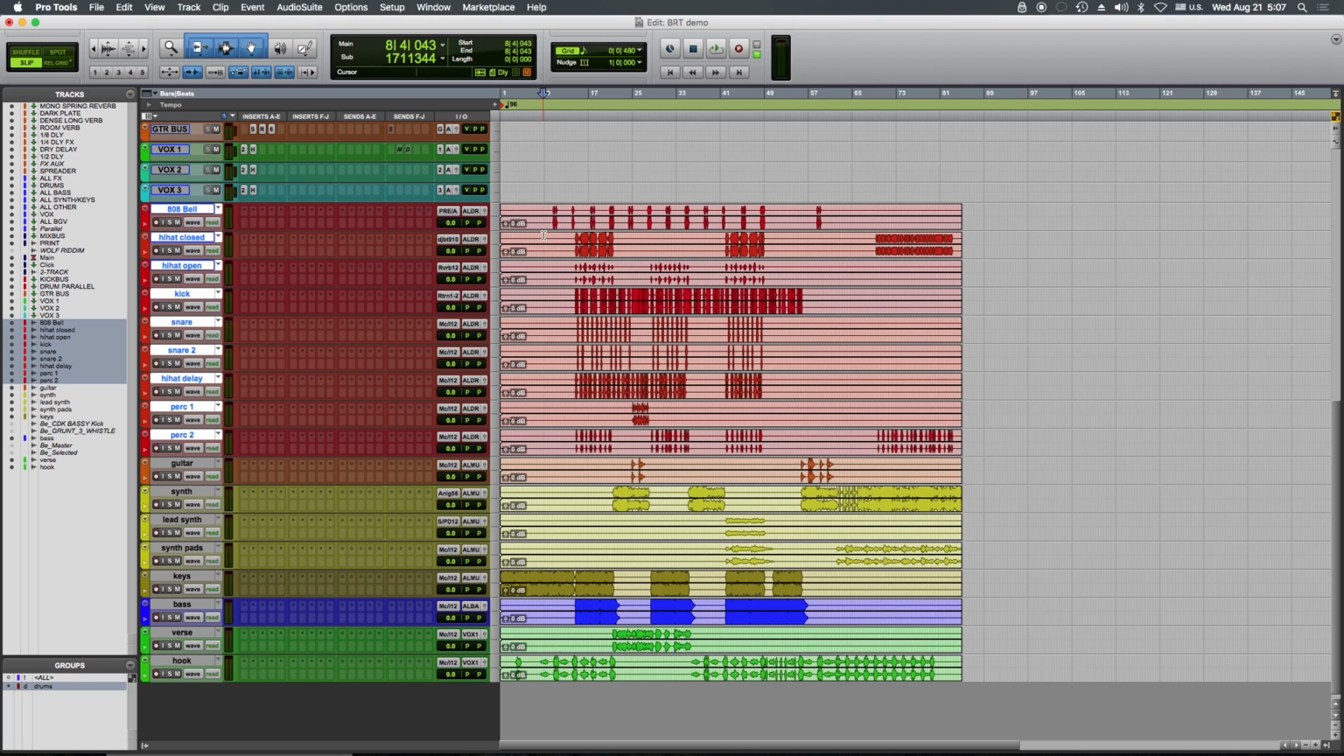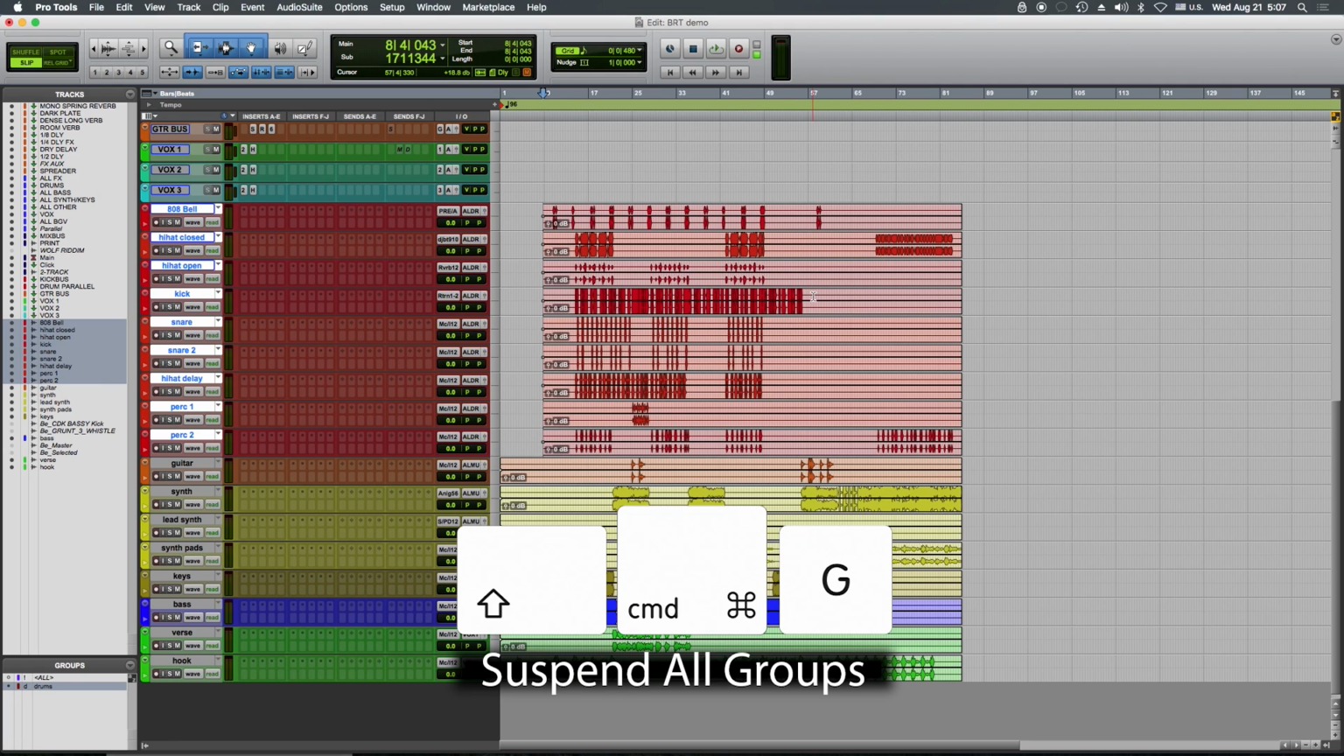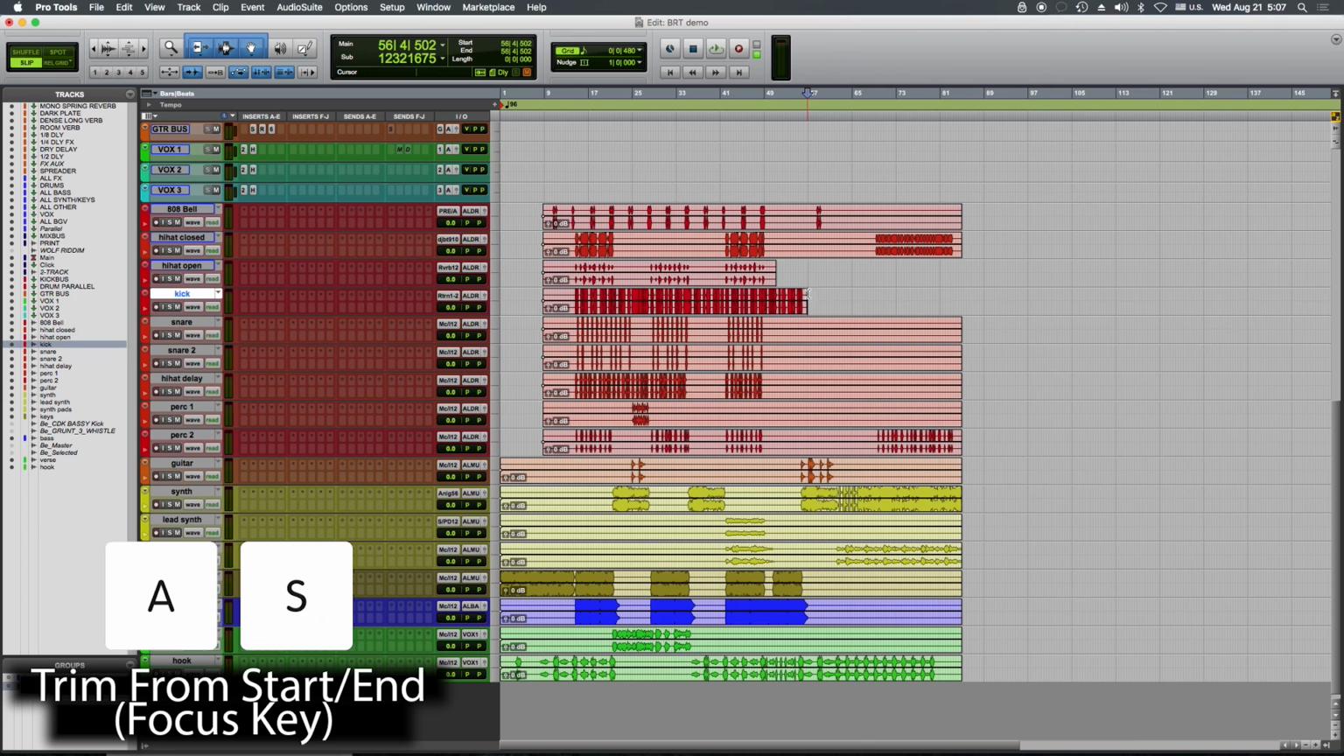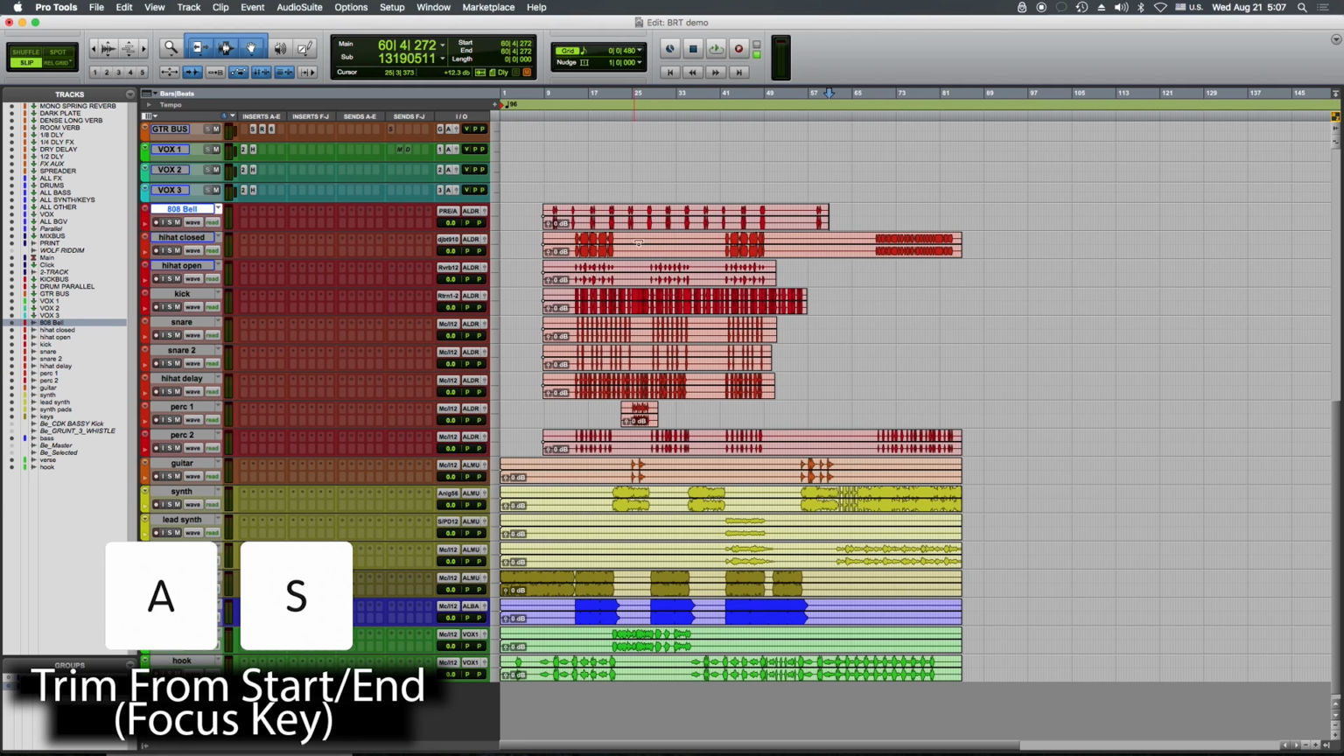For example, if I wanted to trim this, if I want to disable the groups, Shift Command G toggles the groups on and off. So if I toggle it off, I can make quick edits to each track like this. So I just like to trim the silence out.